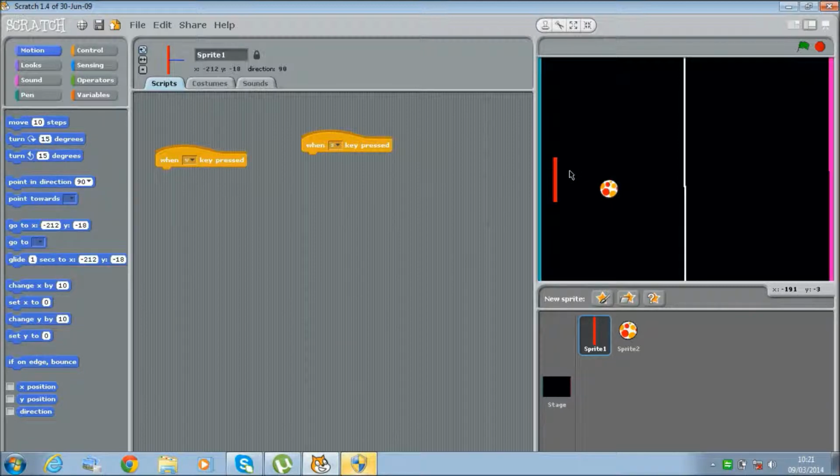Now, we don't want it to move. You know the coordinates, right? This is x, this is y. Vertical is y, horizontal is x. You don't want it to change by x-axis because you want it to be in the same line but move up and down. So you have to change y by 10 to go up and y by minus 10 to go down.